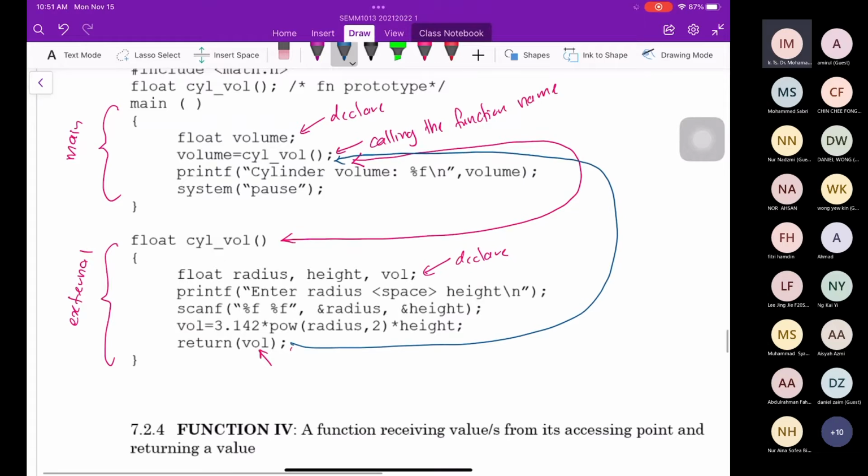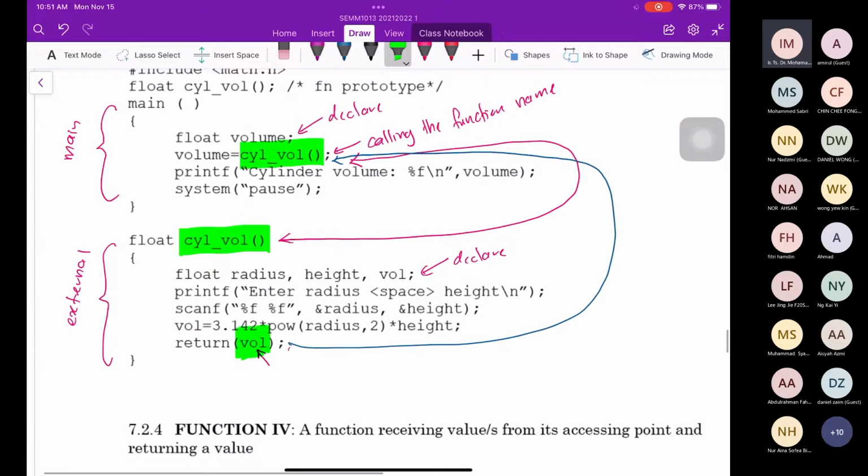Okay, it will replace this one with the volume. Okay, that means this one now changes into this one. So it will become volume equal to VOL. So print cylinder volume, it will print volume, now become VOL, this one. So, and then system pause, simple.